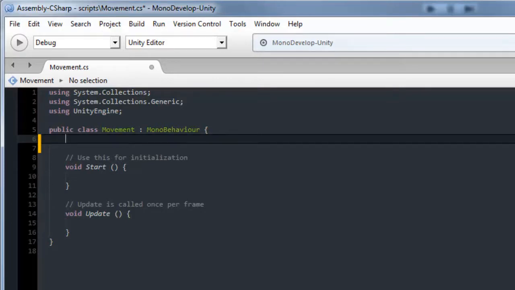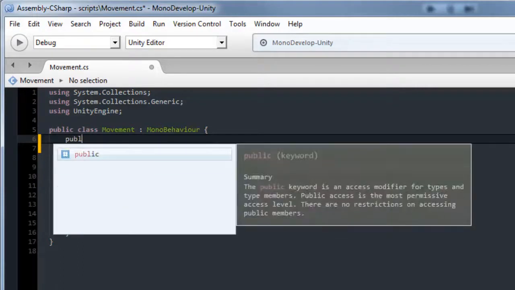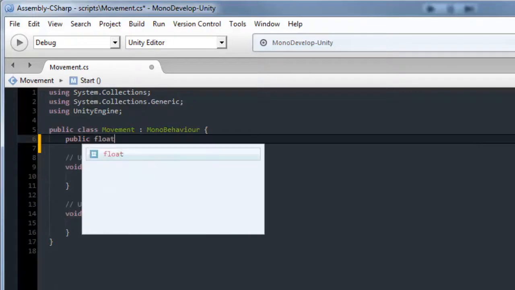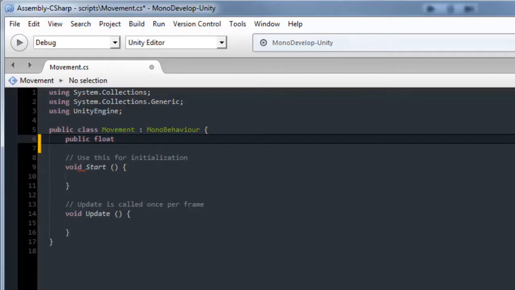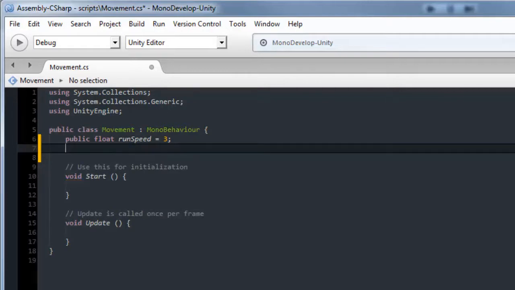So the first variable we're going to make is move or run speed, I guess. So it's going to be public float, and what a float is, it's just a number, but a float can have decimal points like this. So that's all a float is. So this float is going to be named run speed, and we're going to make this speed equal to 3. I'm not sure if that's what it's going to end up being, but that's my best guess for now.